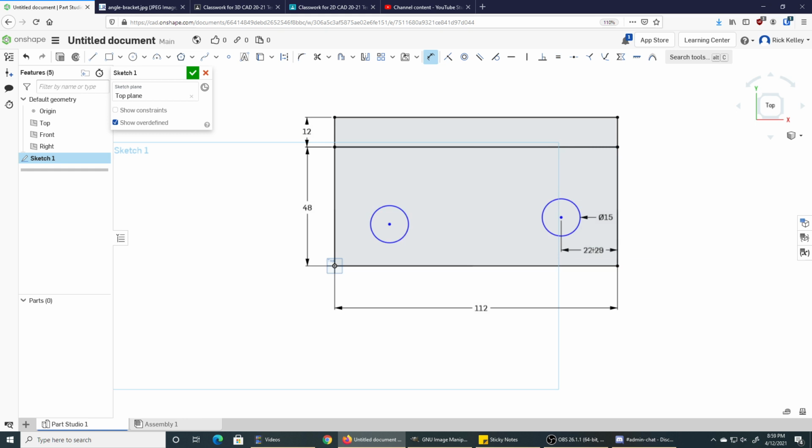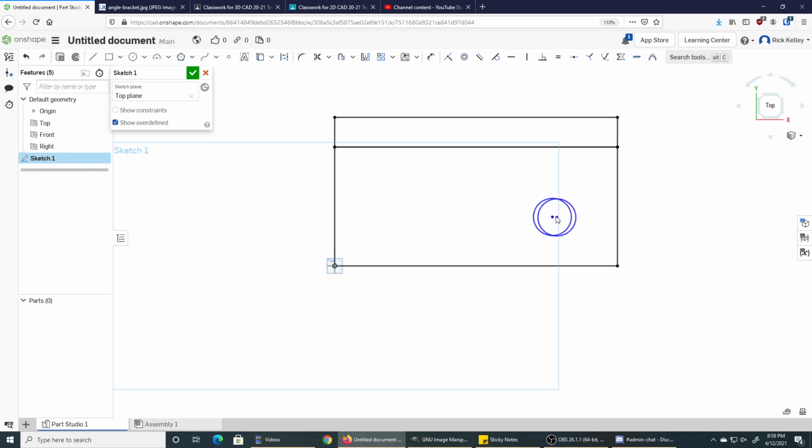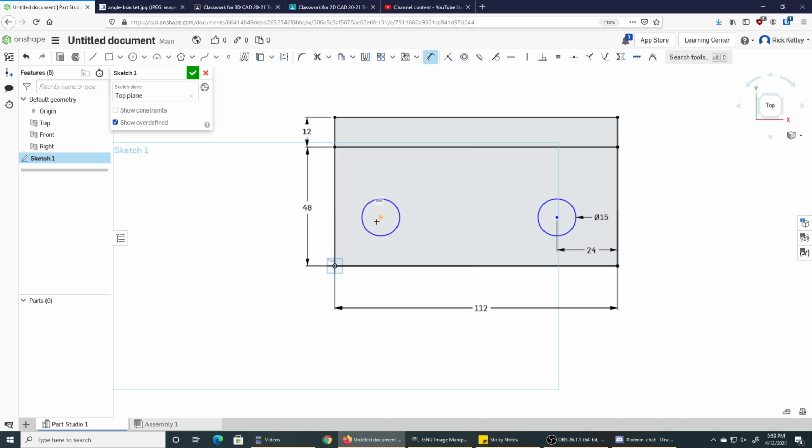Make sure that number is 24. I am now going to line this circle up with that circle. Probably should have done that in the first place, and I didn't. The reason I did that, you'll see in just a second. I'm going to make this 24. One more dimension, and these both will be happily constrained. I'm going to go this way. 24.